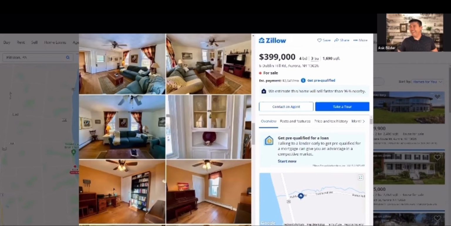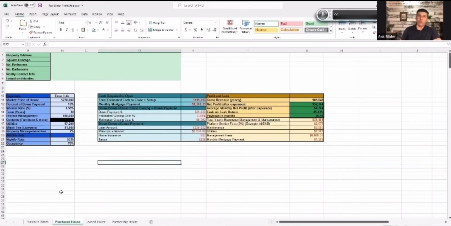Okay, let's go over into my special calculator. Okay, everybody, this is my special tool that I use to analyze short-term rentals. I'm in the market of buying homes, leasing homes, and partnering with other landlords because there is margin to be earned in all three of these areas. Very different margin.